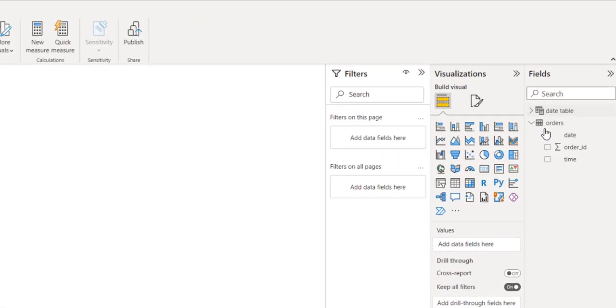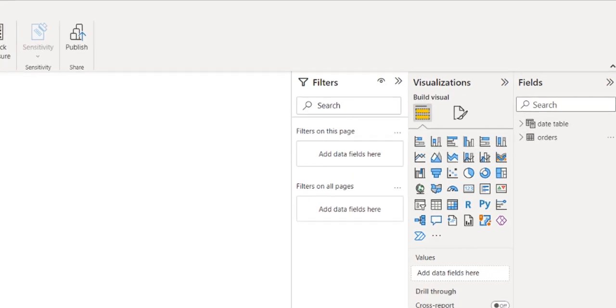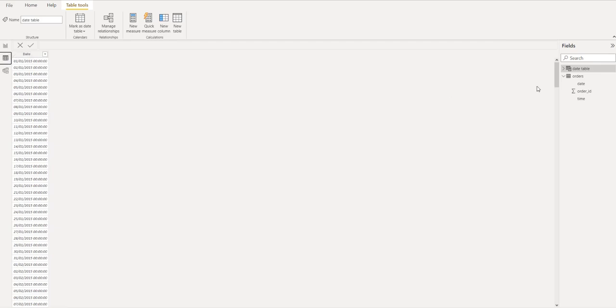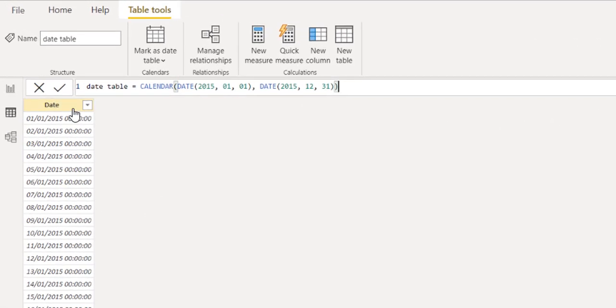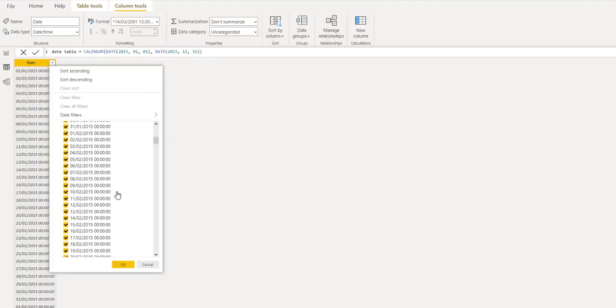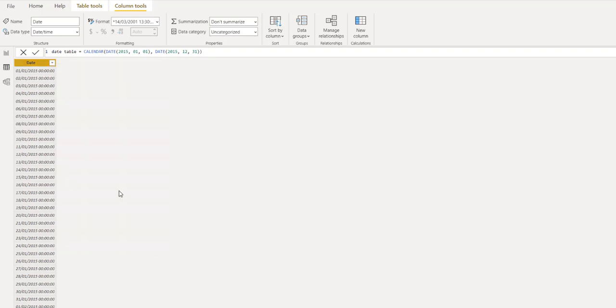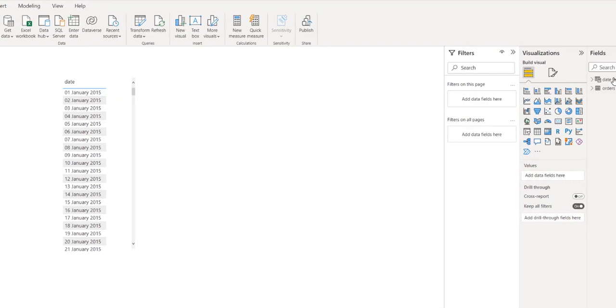So you can see now that an extra table has been created here, and you can see the calculator sign, which tells you that this was actually calculated, not imported. So if I come over to my data view and I click on this, you will see that we have indeed dates from 1st of January 2015 to, if you just toggle, you will see that it actually ends on December 31st, 2015.